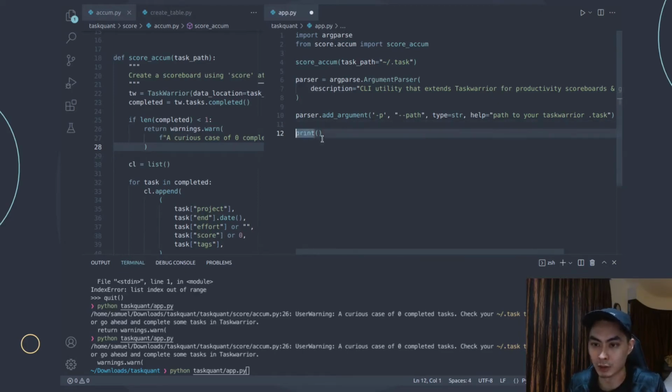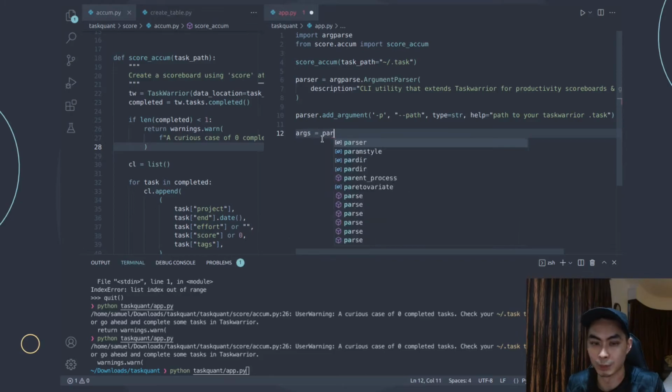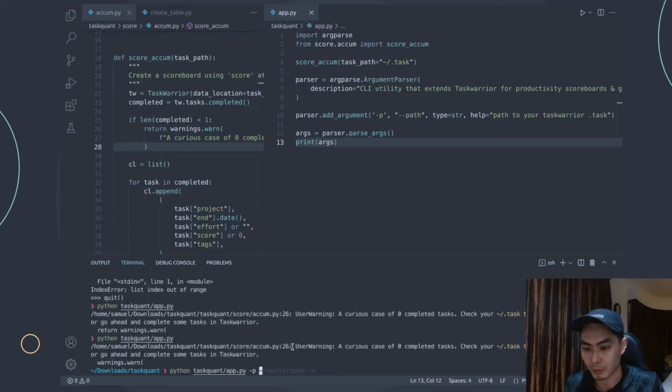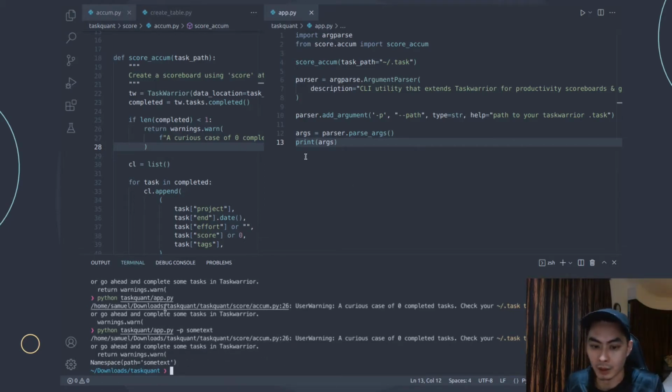And now I can go ahead and print the parser arguments. Before I print that, let's just create the arguments. Let's collect all of them. So args equals parser, and I say parse all the args, and then I can print that out. Okay, and you can either do that, or you can skip ahead and see it from my screen. But I'm gonna go ahead and show you what it looks like first. So I'm gonna say -p, and I'm gonna give it some text, and you will see, hey, a curious case of 0 completed task, but then it will say Namespace path equals some text. All right, so it's actually accepting the user argument, and it's returning that back to us.